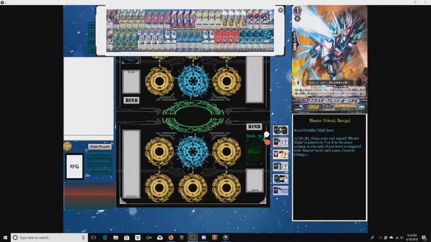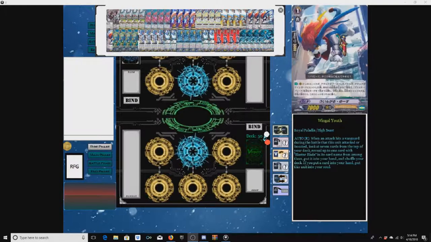We run four Blaster Friend Barcgal. When Blaster Blade is placed on Vanguard or Rear Guard in the same column as this unit, you counter charge one, hence the counter charge. This deck doesn't use up a lot of counter blasts in the early game, so this is good to have four of. It's a nice search target, if you can search it out.